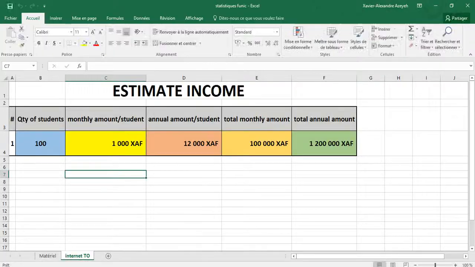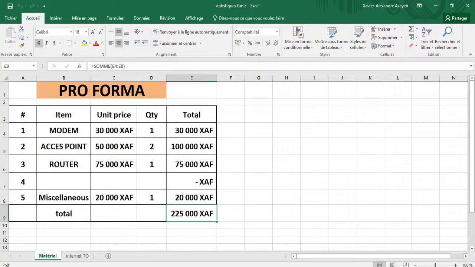We are going to click on this to see the pro forma that is proposed for this activity. So, as far as the material is concerned, we have a modem, access point, router, and miscellaneous for unforeseen situations. The total of this equipment is only 225,000 francs. So that's what needs to be invested to be able to set up such internet connection.